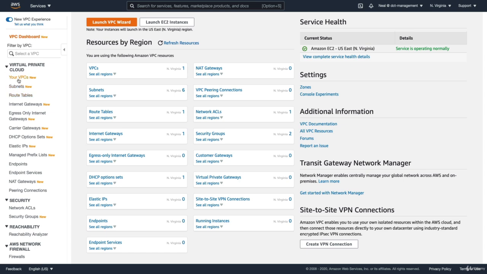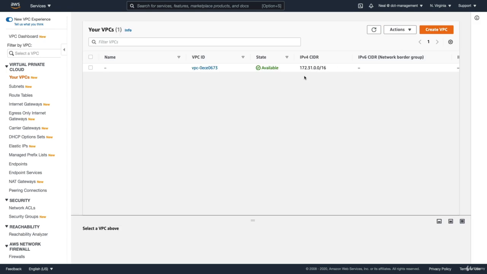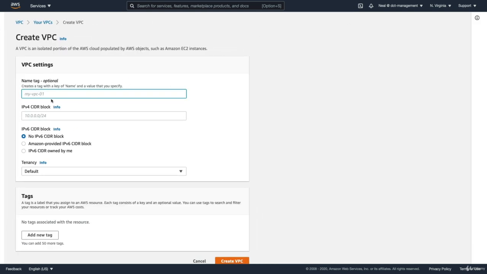What we're going to do is choose Your VPCs. We can see we have the default VPC here, but we're going to create our own. So let's choose Create VPC, and then I'm going to specify my CIDR address block. So that's going to be 10.0.0.0/16. And for now, we're going to leave the no IPv6 CIDR block.